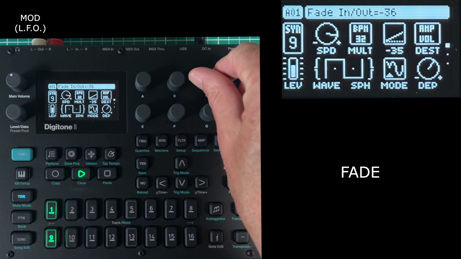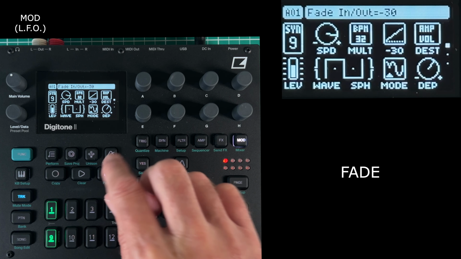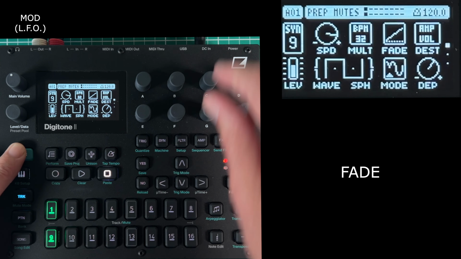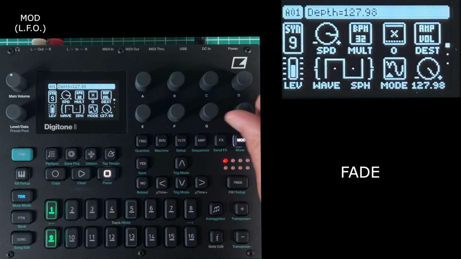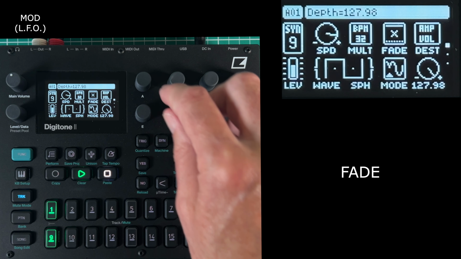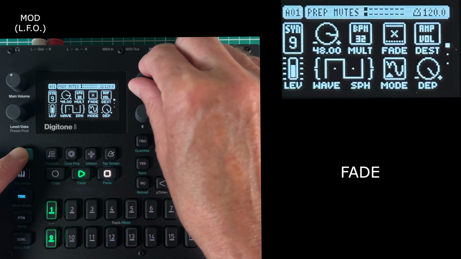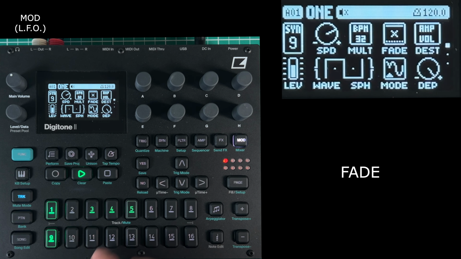Quite subtle, isn't it? And if you want to reset the fade, hold function, rotate the C, and that's off, and we'll bring our depth all the way up again. Right, let's put this back on 32, and we've got what we had before. So that's the fade control.